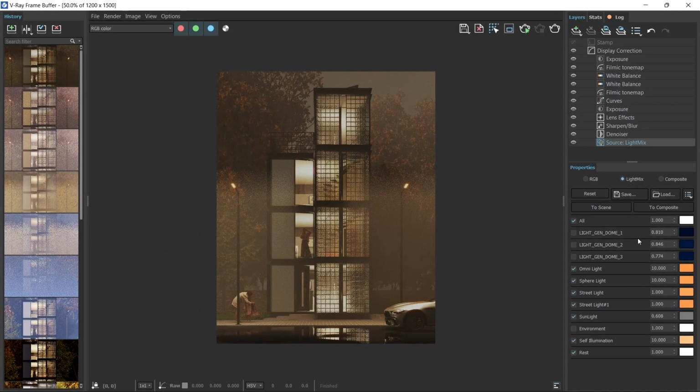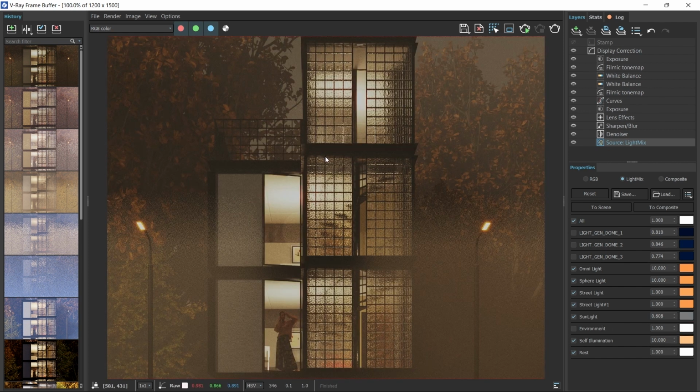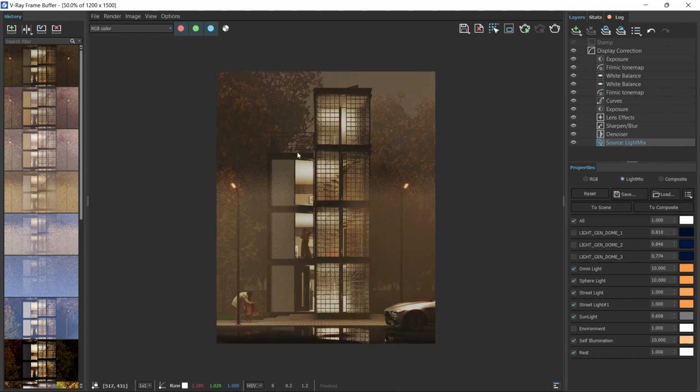And I also made some changes to the light mix. For example, I switched off all the dome lights because I wanted a more darker scene. And I also reduced the sunlight and made it more darker. So you have this nice cool effect that we get. Also, I increased the street light to 1. So you can see these effects here. The light sort of scattering through the fog definitely creates a sense of mood in this render.